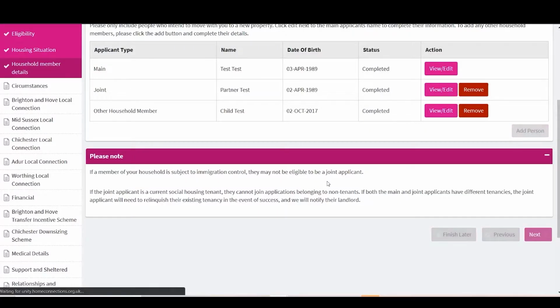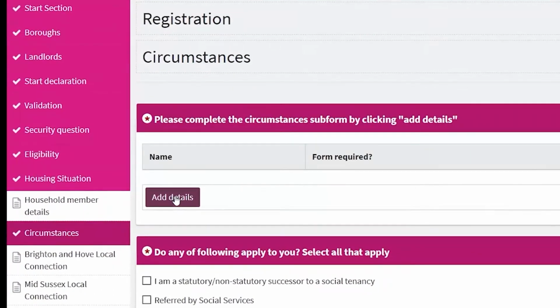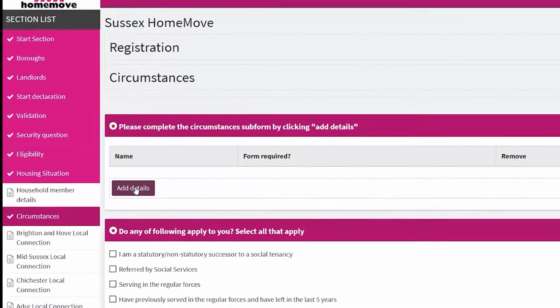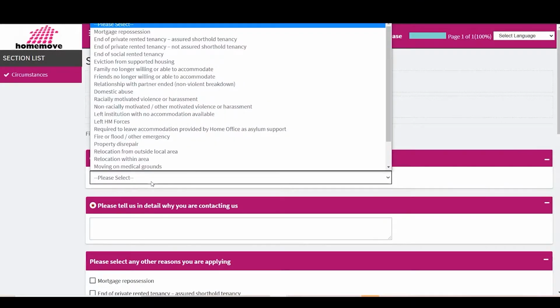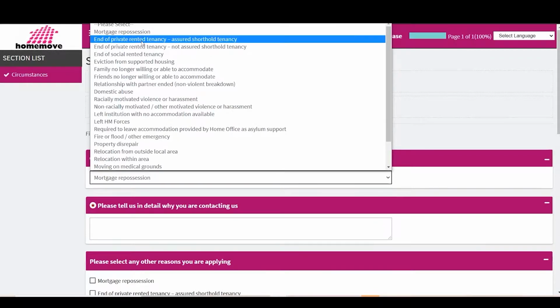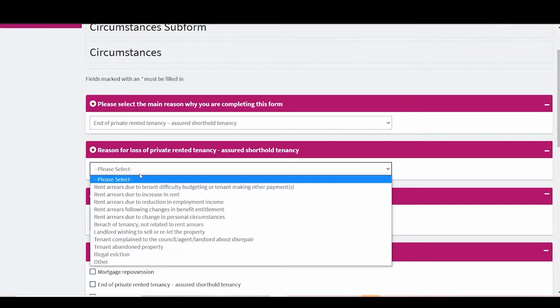On the circumstance page, make sure you complete the subform before you complete the question on the main form. Click Add Details. Select the main reason you are completing the form. Follow-up questions may be asked. For example, if you say your private rented tenancy has come to an end, you will be asked why.